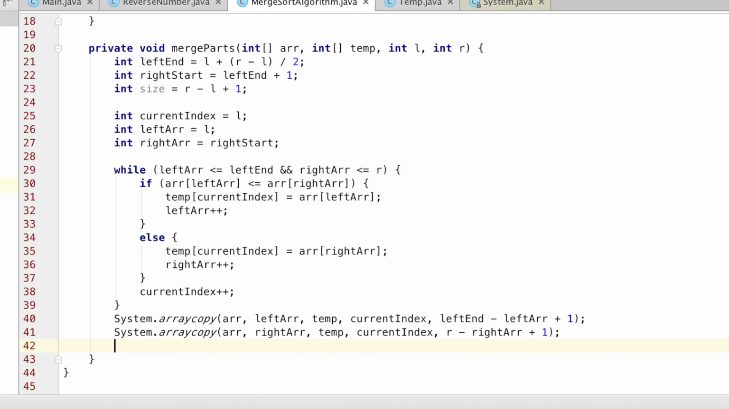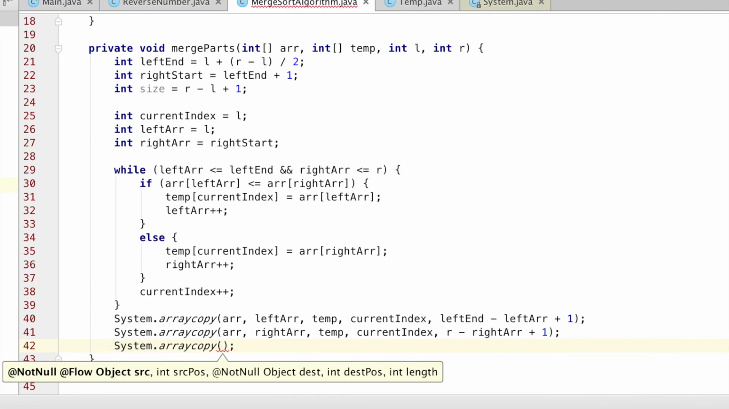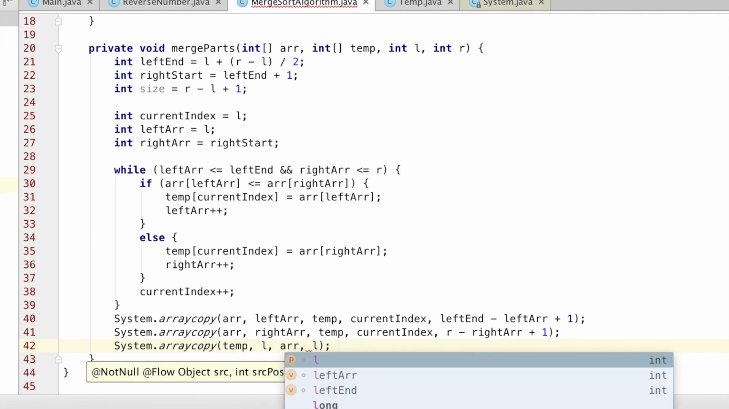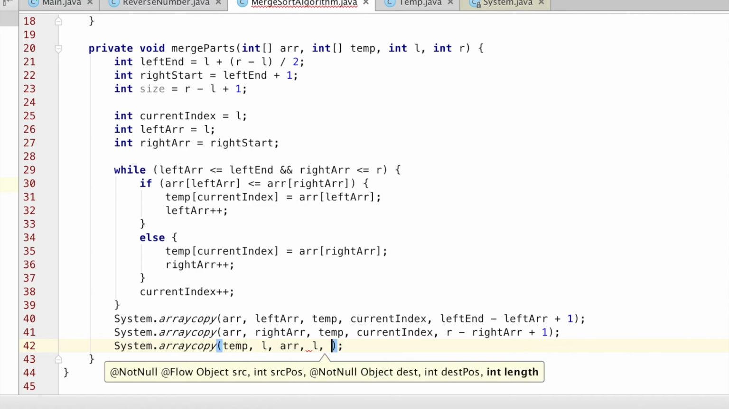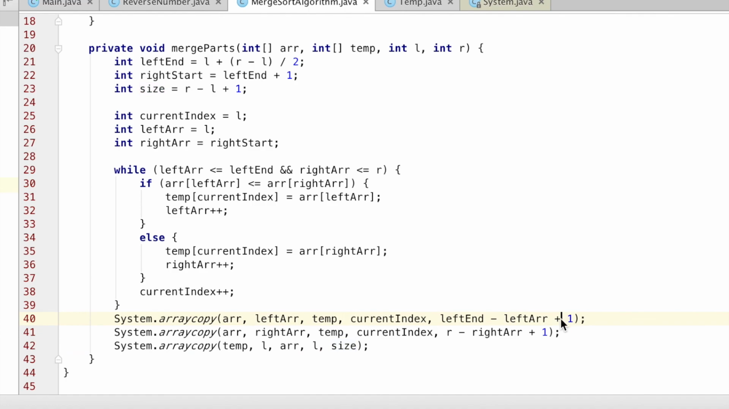All I want to do is to copy temporary array to my initial array in the same way. So I'm gonna copy my temporary array starting from a left index to destination array starting from a left, because left is the beginning, and I'm gonna copy size, which is number of elements left.